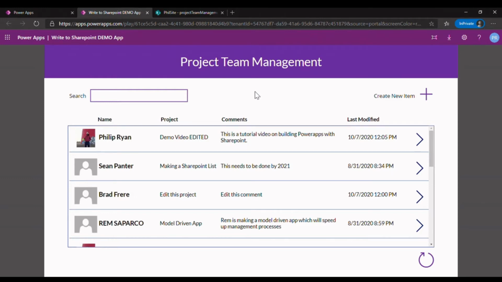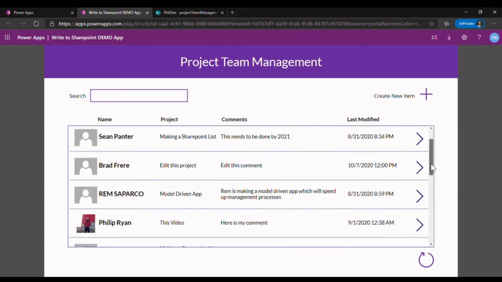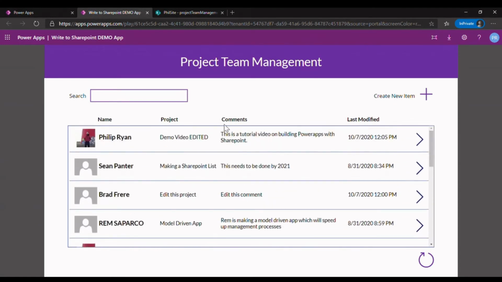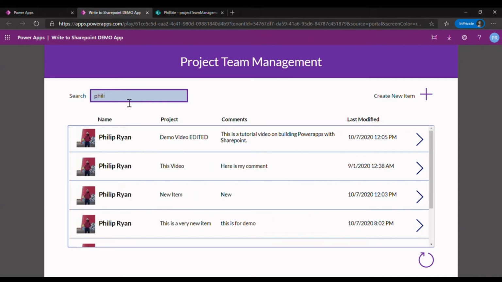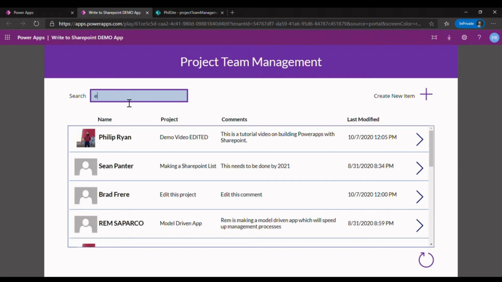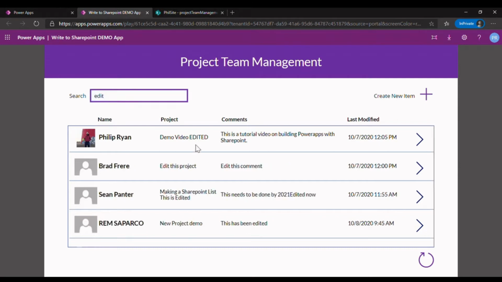But basically, we're going to go through how to, let's say, make a gallery like this, where we can see a bunch of our items. We can search through certain things here, so I could search for items that are just to do with me, or just items that maybe have a keyword like edit inside them.